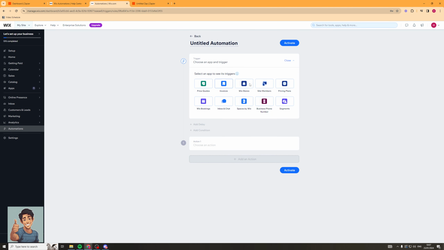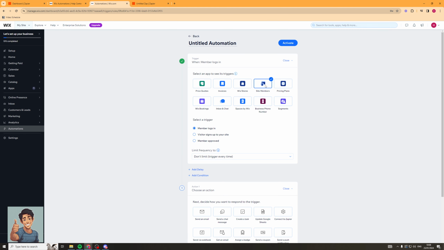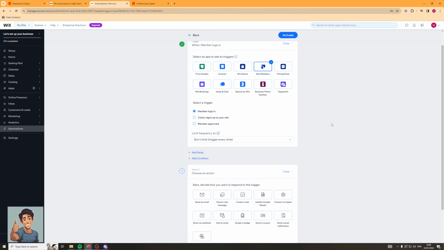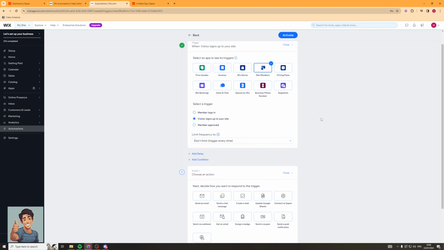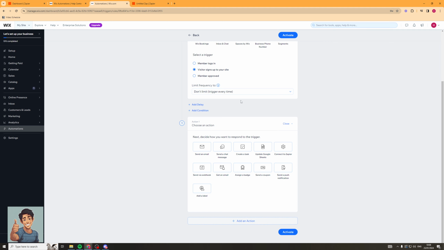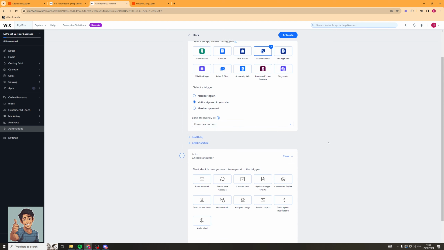So we have to decide what the trigger is going to be. For LeadConnector, we could say when we get a new site member or something like that. So let's try that. Site member. So when a visitor signs up to your site, let's set that as the trigger. And we can set a limit, so once per contact, once per 24 hours. I think we'll do once per contact. I think that's probably the best idea.